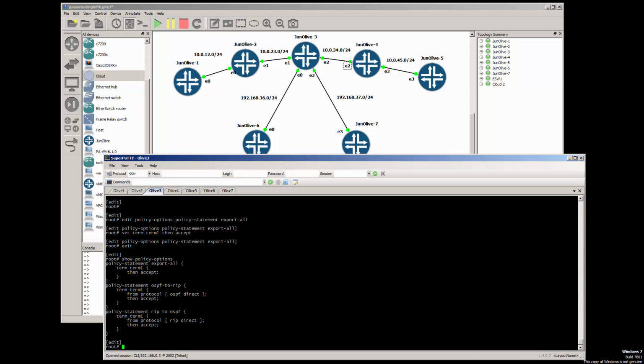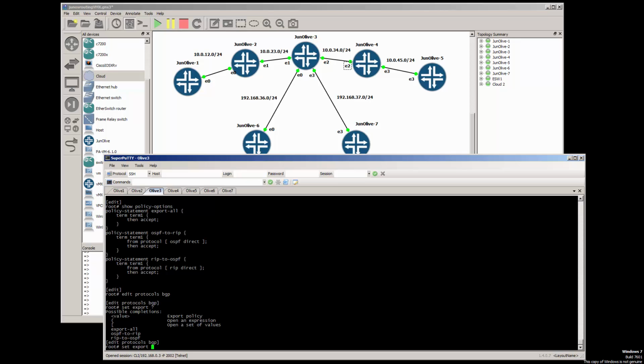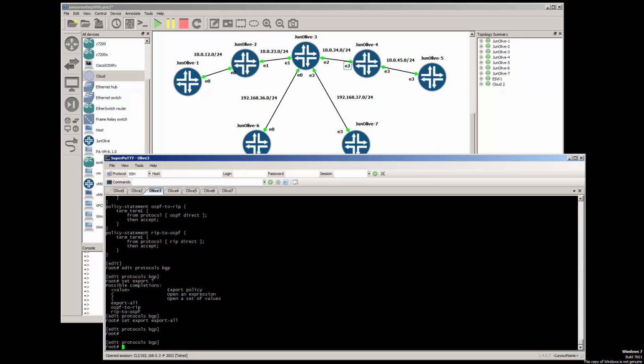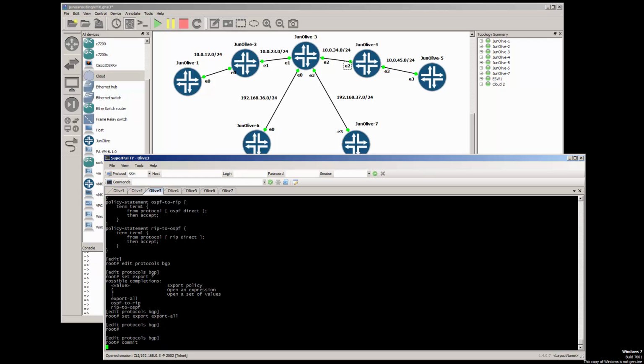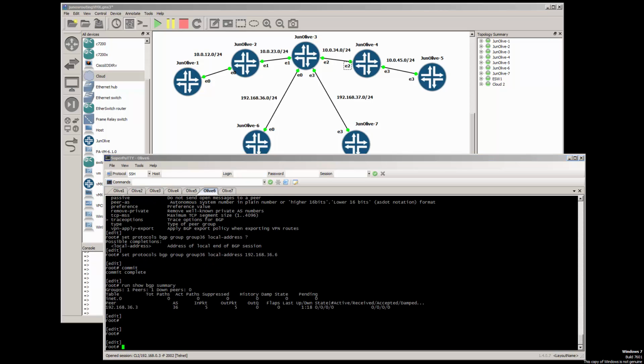So let's go over to edit protocols bgp, and we're gonna say set group 36, or I think we can, let me see, set export, yes, set export, and we're gonna say export-all, and let's say commit. Alright, so just do the same thing here.